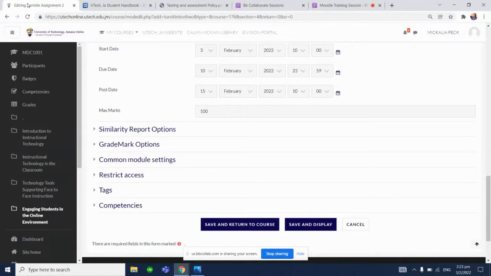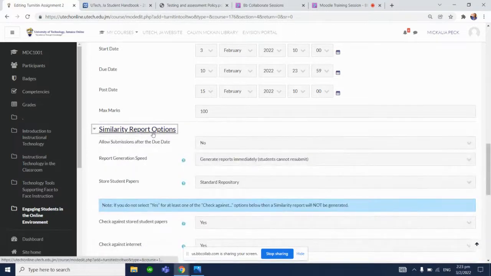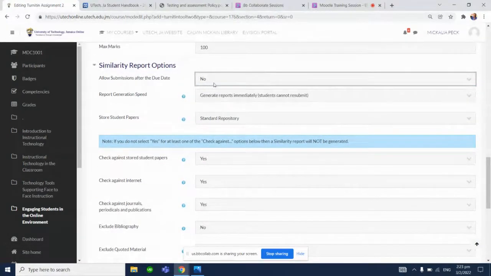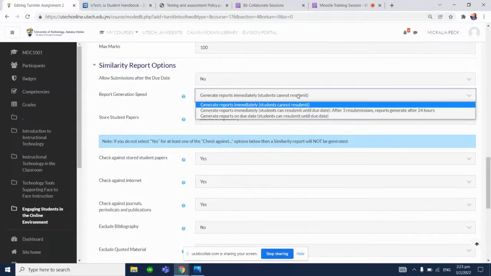We're gonna continue. Now, let's move down to similarity report options. Here it says, do you want to allow submissions after the due date? Yes or no? I'm gonna select no. No is default. Report generation speed. There are 3 options for how the similarity report can be returned to students. The first one says that reports can be generated immediately, but students cannot resubmit their assignment. Option 2 says reports can be generated immediately. Students can resubmit up until the due date.